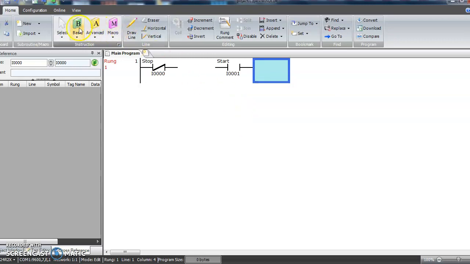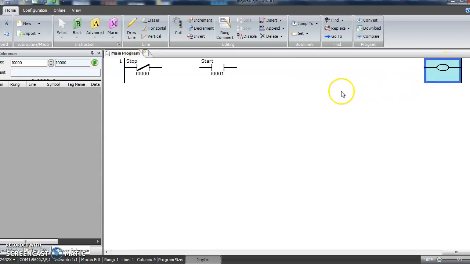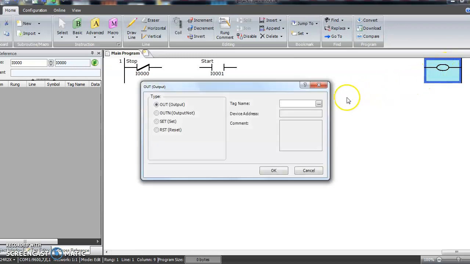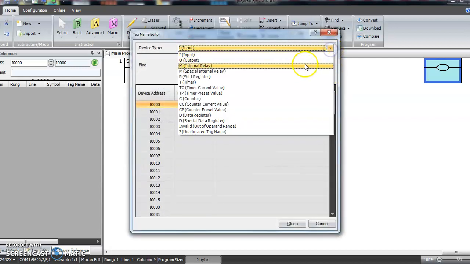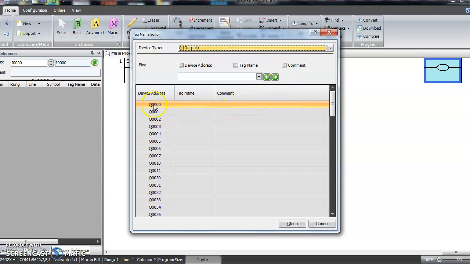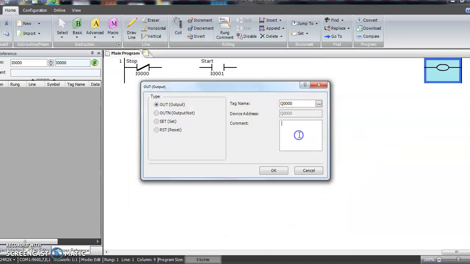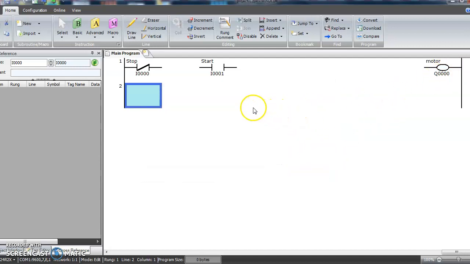Now you can go back up here. Now let's go to an output, and let's put it way back here at the end of it. Double click. Let's go to input, back here to output. And let's give it that same address there, and let's put motor. Hit OK. And there you go.